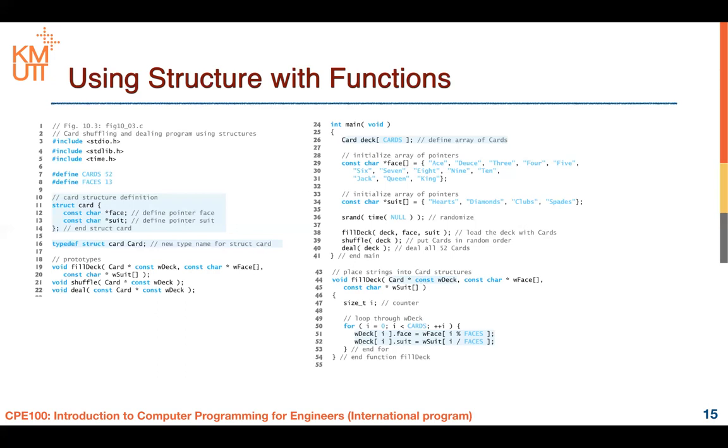This one is to perform the card shuffling, right? And dealing program using data structure. So when you want to create an online game using the playing cards, maybe you have to use the feature card shuffling, right? In order to initialize the new game. Right, so how can we do that?